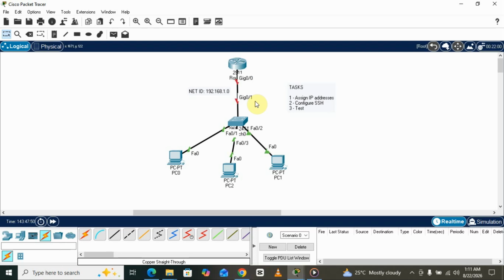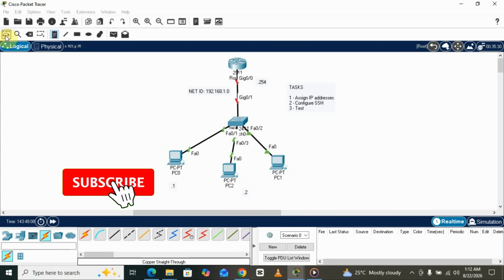So what I will do is I'll first of all assign IP addresses to each of these end devices. I'll assume this device will take, okay, so the gateway will take .254, this one will take .1, this will take .2, and then this will take .3. So this is how I'm going to assign the addresses.